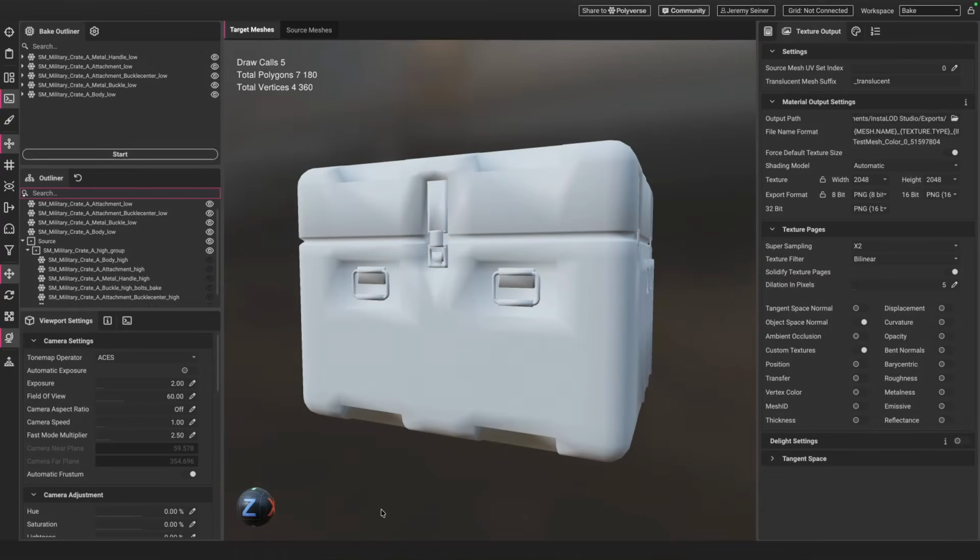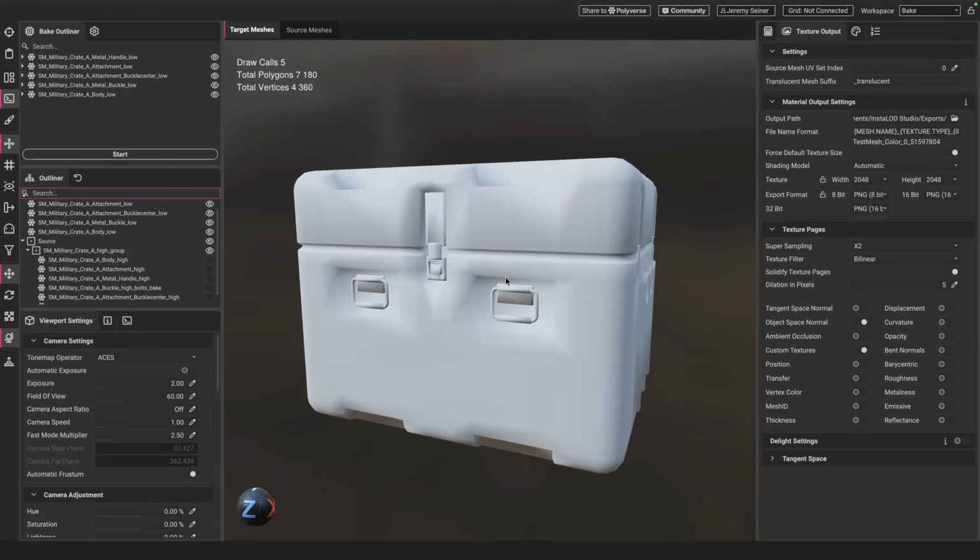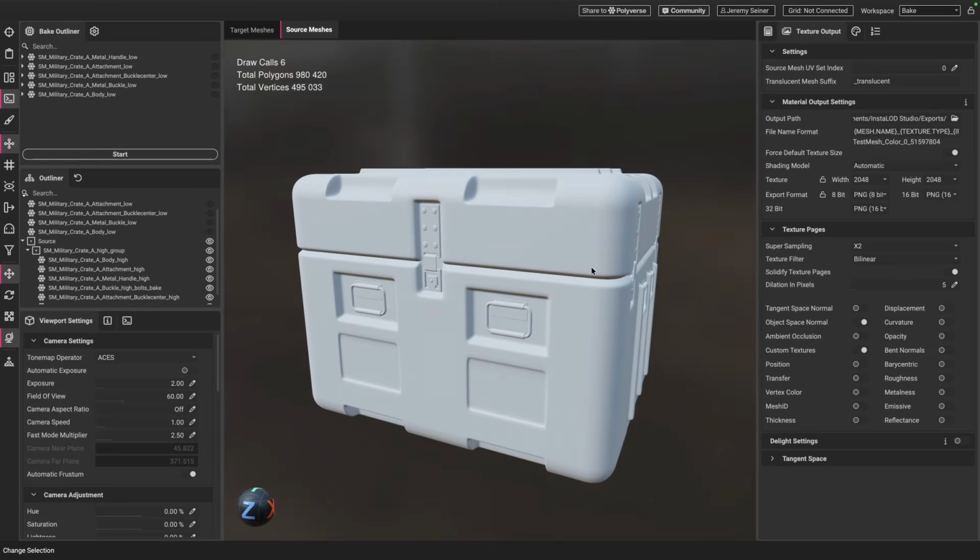Before we jump into InstaMAT, I quickly wanted to take a detour into InstaLOD just to take a look at the geometry and the meshes that we're going to be working with in this video. As you can see here, I've got my target mesh, my low poly crate, and I also have my source mesh. This is using the baking workspace in InstaLOD. If you don't know, you can also do really great baking inside of InstaLOD as well.